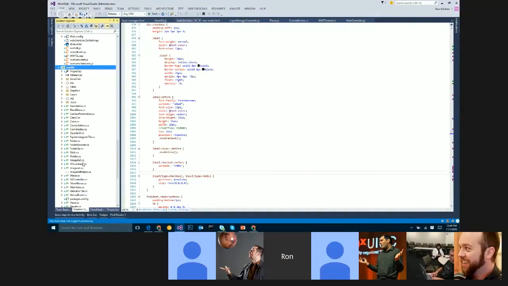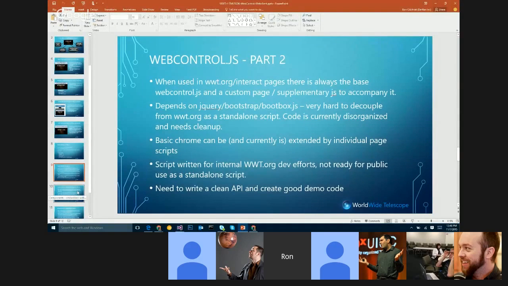So let's see. Have I completely deviated from my plan? Yes, I have. It's impossible for me to give a good background on what the web control JS is. It's essentially me trying to get features done quickly and creating a control that wasn't really intended for public consumption. But if you are looking at some of these pages and end up going through it, just know it's a sort of mashup file, and it's used for the embedded web control as well as the interact pages.